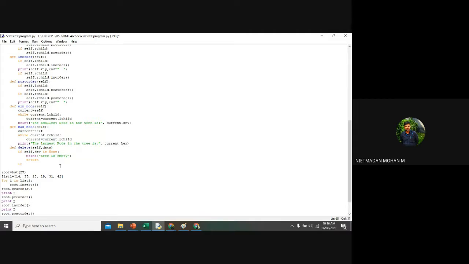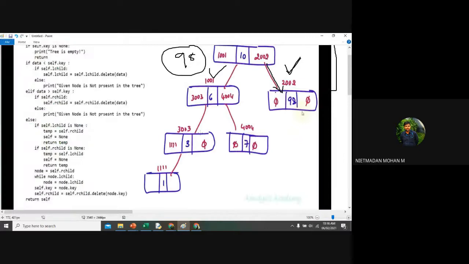So we want to check three conditions. Just see here, three conditions you want to check: whether the data is less than key, greater than key, or equal to key. Suppose you want to delete 10. If I am checking only greater than and less than, it is not applicable, because 10 is equal to 10. So we want to get three conditions in the statement.